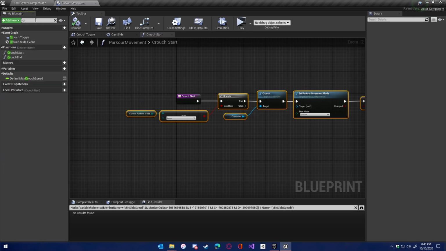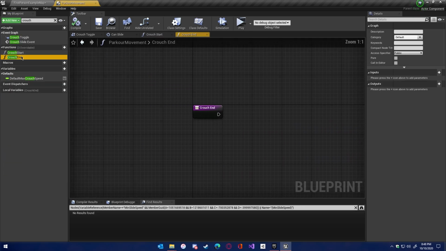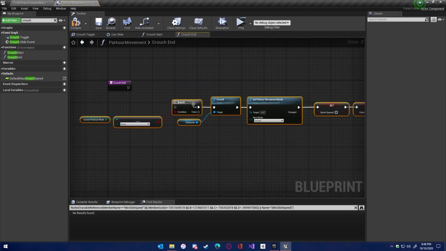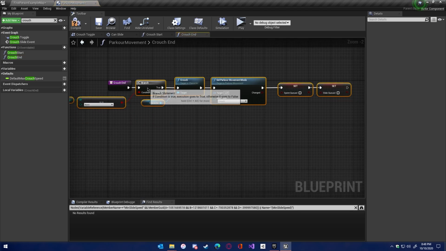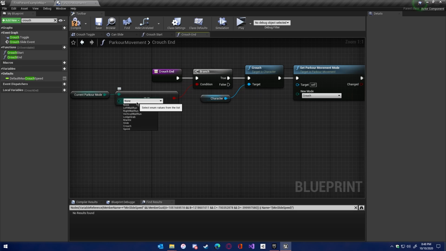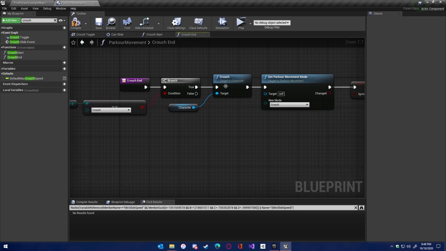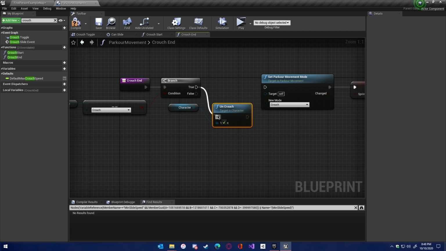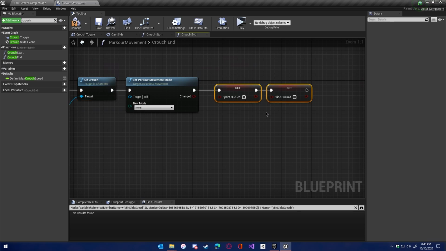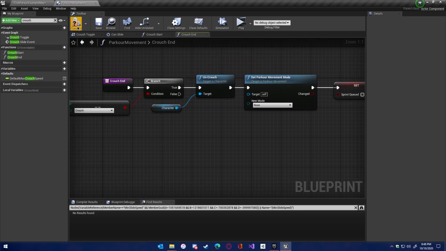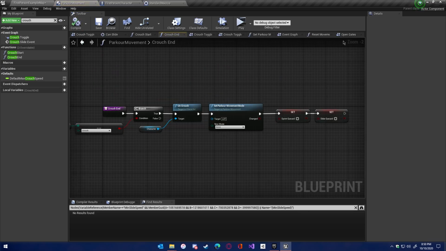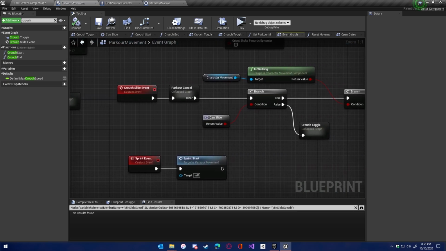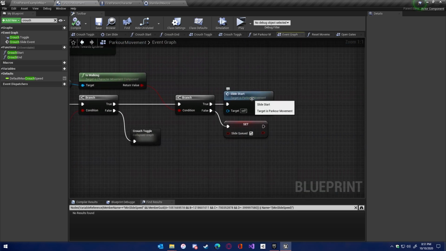Now let's copy everything here besides this, and let's go to our crouch end method. What we're doing is basically the opposite. So we're going to check to see if our parkour mode is set to crouch, and if it is, we're going to uncrouch. Then we're going to set our parkour mode to none, and we're also going to set these to false. So now that crouch is done, let's go back to our event graph and let's get started on the slide start.